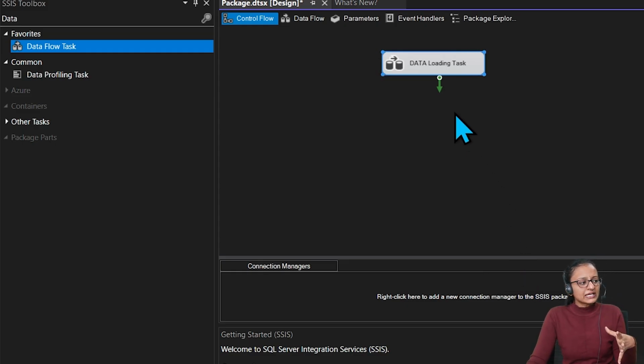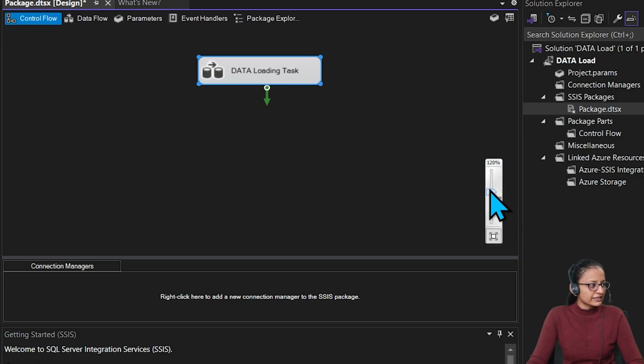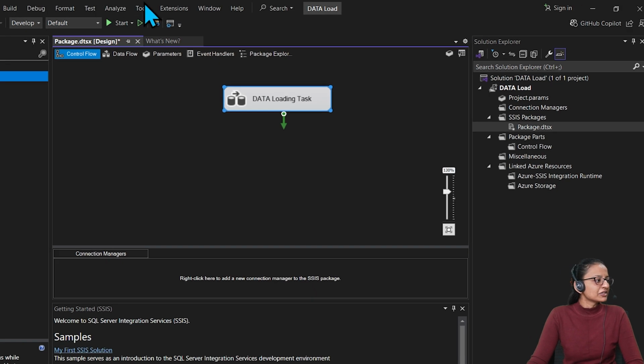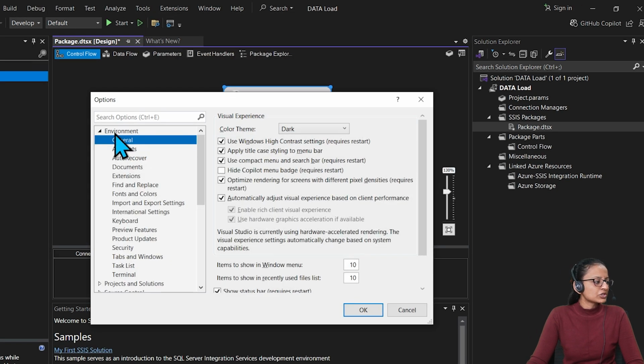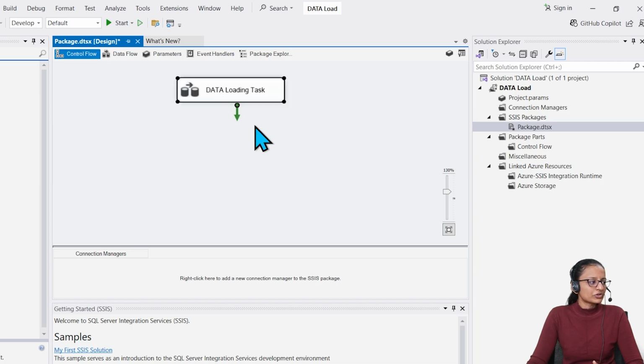Now if the font size is small and you want to increase it, you can just click here and it will increase. If you want to change the theme, you can go to Tools, go to Options, and here go to Environment. In general you will see the different options available. If you keep it light, it will look like this. So based on whatever choice you have, you can do that. So this is my data flow task.